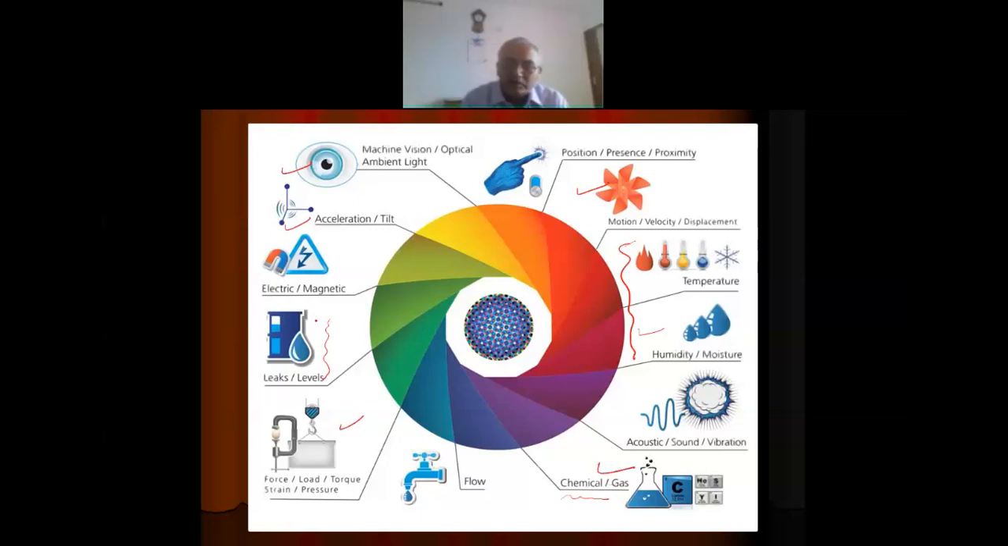So all such sensors, we would like to give internet connectivity to all these sensors. That is the basic purpose of the Internet of Things, because once we have data, we can process it. If you do not have data, then how to process it? So first of all, to collect the data, the sensors are very, very useful.